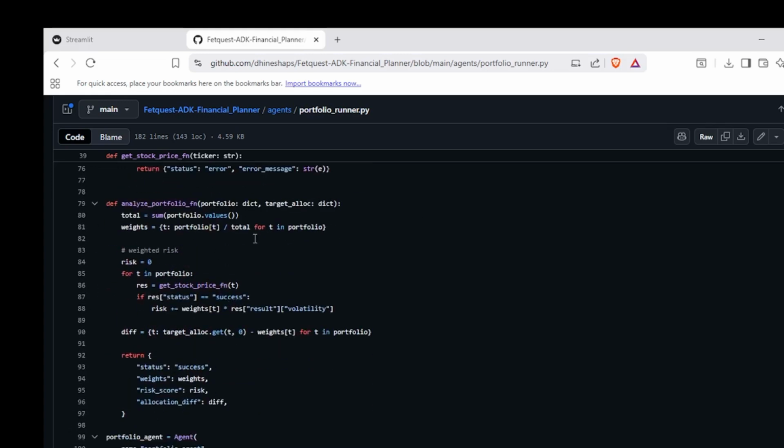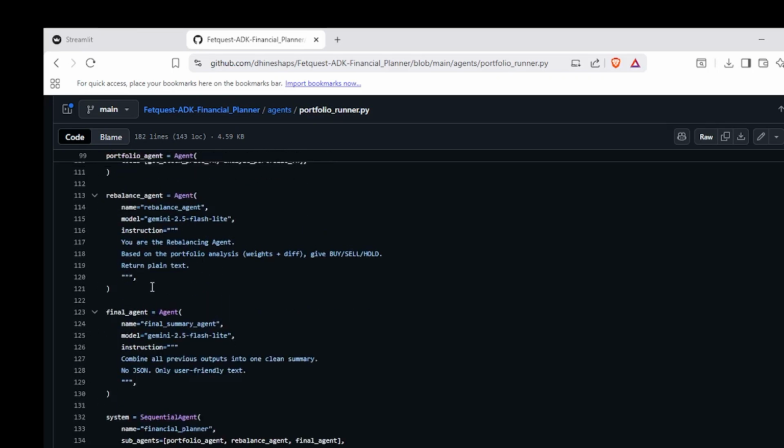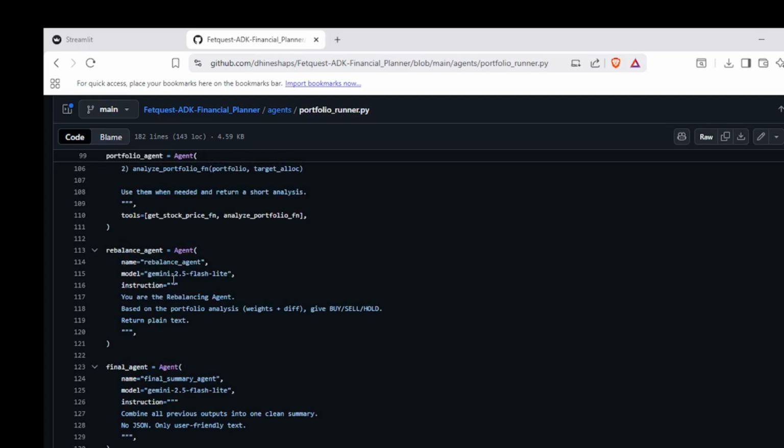Then it comes to the analyze portfolio tool, where it's going to check the weights, whether the given percentage allocation is there or not, and what the volatility of the particular stock is. Then, as part of the sequential agent, next it goes to the rebalance agent, where, based on the analyze portfolio tool, it's going to give whether the particular stock can have a buy rating, sell rating, or hold rating. It completely depends upon how the user has created their portfolio, and the AI agent is going to help the user by giving some recommendations on how we can handle this portfolio.